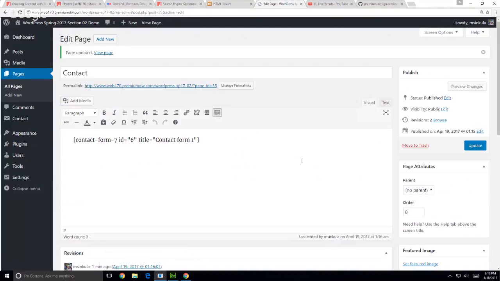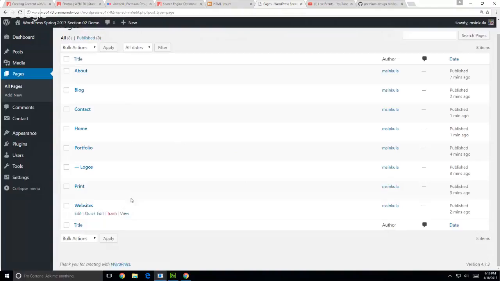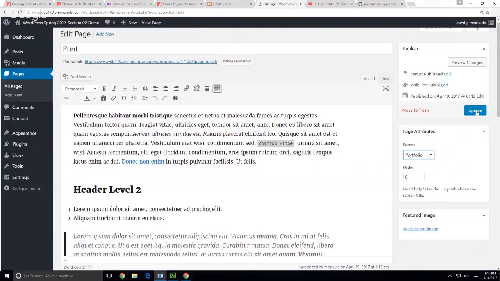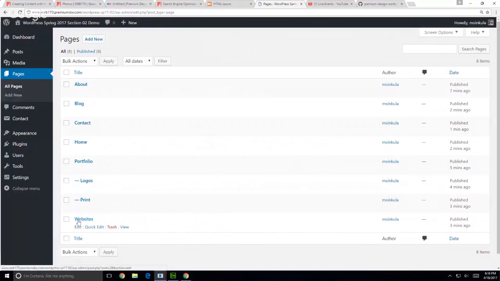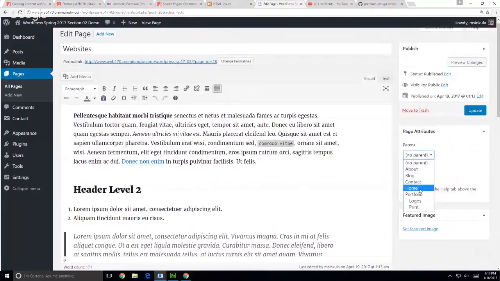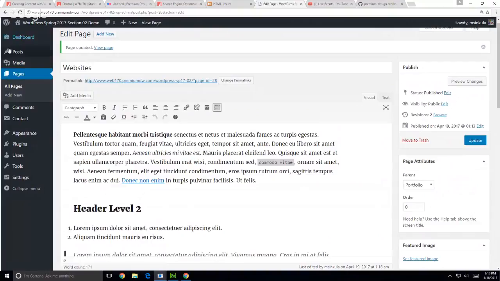Now, unfortunately, what I just noticed when I went here to my page tree, I didn't make print and website subpages. So I know that logos is a subpage because it's under portfolio and it has this little M dash there. So I can go to print, edit it, go to parent, hit portfolio, and update it. Go back to pages. Now it has the little M dash by it. You can go to websites, say edit, parent, portfolio, update it. It now has the parent page portfolio.